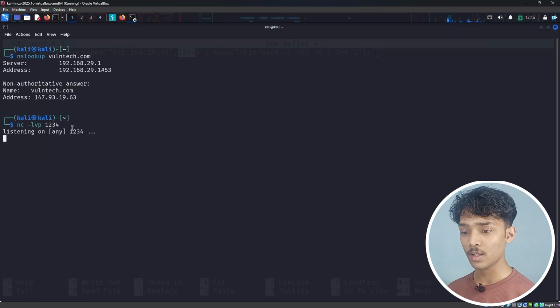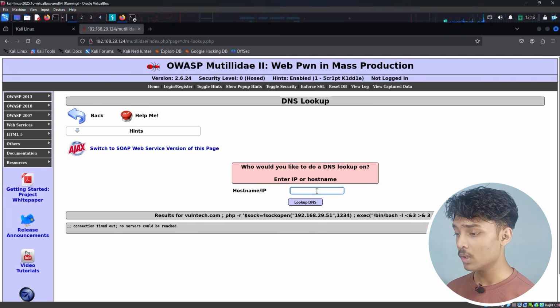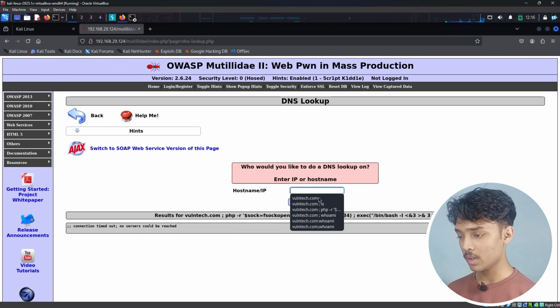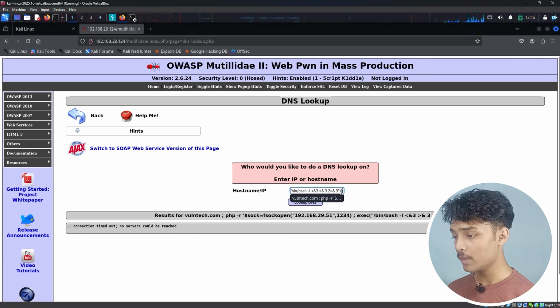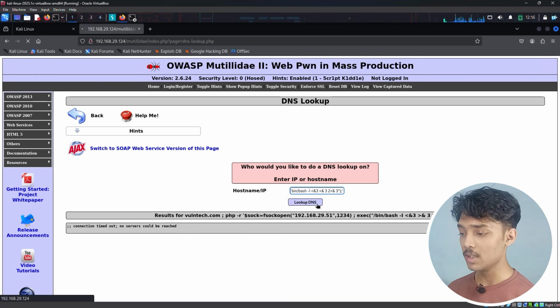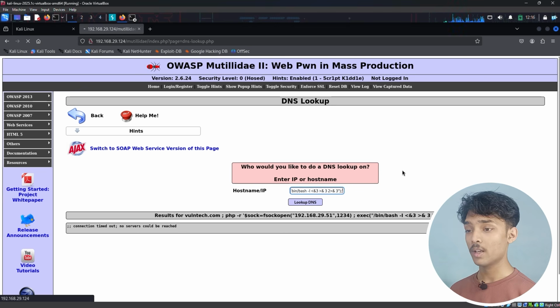Once we hit enter, it will say that it is listening on this port, and once we go back to the website, let's copy paste this here, and once we hit enter, make sure you copy all of these semicolons and inverted commas carefully, and if you don't, then it will not work. So if we hit enter here, let's see if we can get a connection back or not. As you can see in this tab, it is loading, but it is not giving any output back.